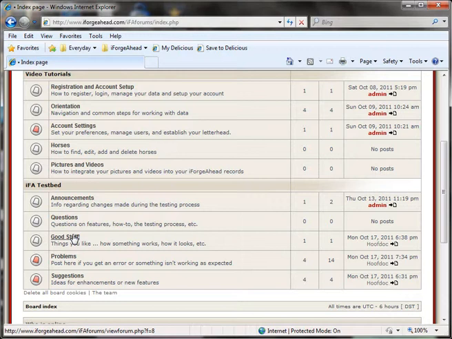Now we want to go into how you can contribute and add your information to the forum. One thing you might want to do as you're reading something that someone else has posted is reply or add your input that will help us improve the ForgeAhead system.